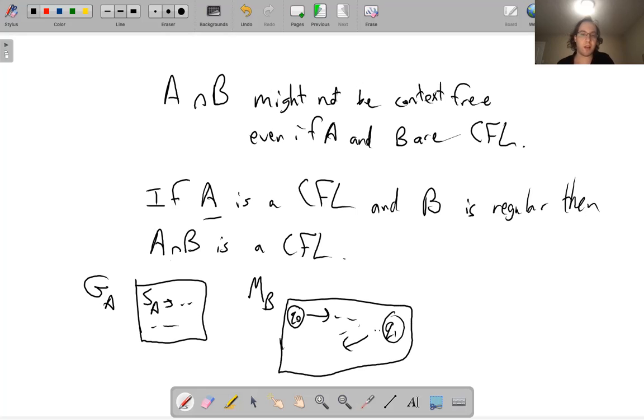Whatever. So it has all these transitions over here. Okay, so now we want to show that A intersect B is context-free, which means that we want to construct a context-free grammar for A intersect B. So we want to construct a context-free grammar G for A intersect B.